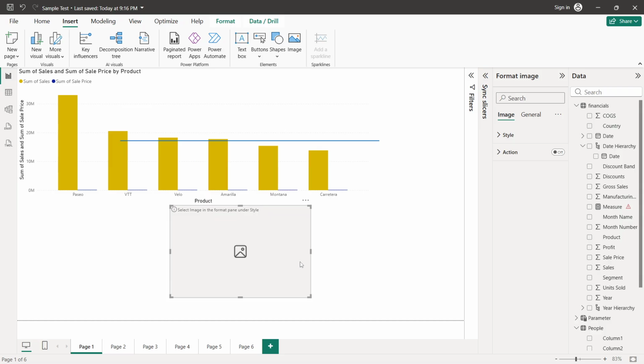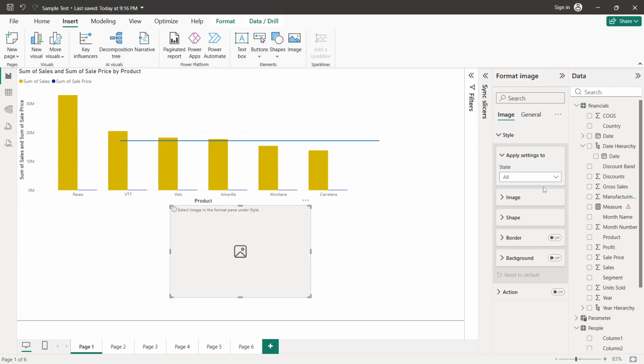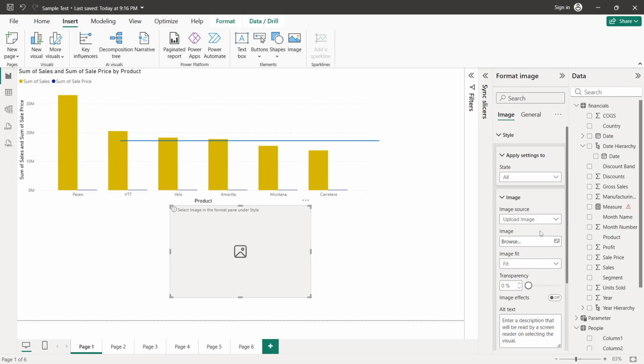With the image visual selected, open the formatting options and go to the Style section. This is where you define how the image is sourced and displayed. You'll see options to pick the actual picture and control how it fits inside the frame. Choose Image as the source. This tells Power BI you're going to supply a file rather than pulling from a URL or a field.